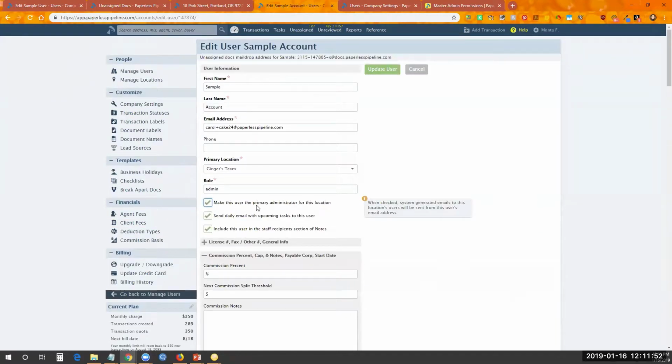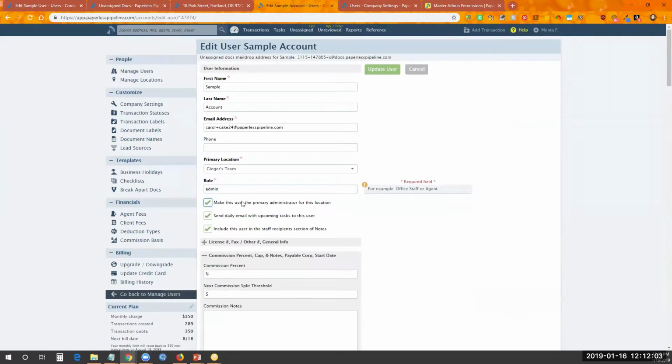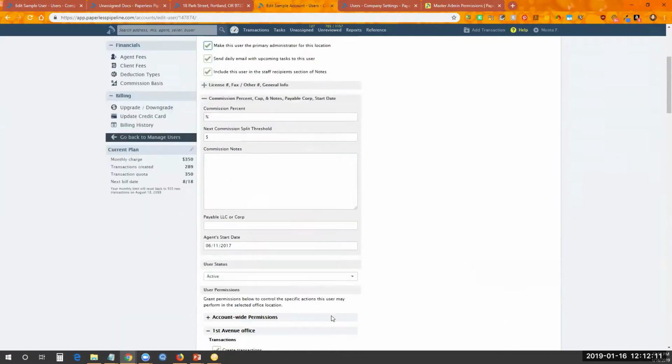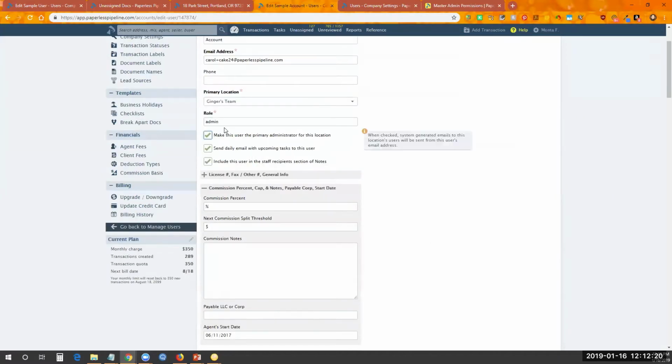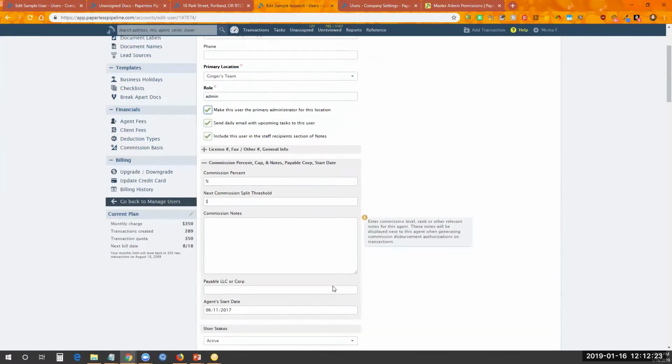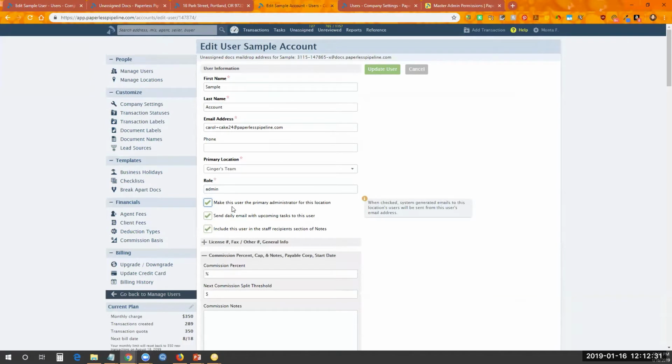Now, the ability to make somebody a primary admin is completely independent from whether you've made them an admin of the location or not, right? So someone could be a location admin and not be the primary contact or the primary administrator for this location. That's perfectly fine. Or someone could be the primary location admin and technically not have view all transactions permission, not be an actual admin. We typically don't see that because usually when you make someone the primary admin or the primary point of contact, you'd also make them a location admin so they could see all the transactions and help whoever's actually contacting them. But again, they are independent.